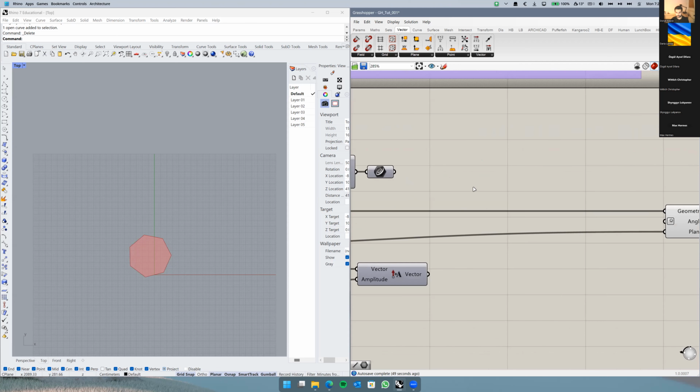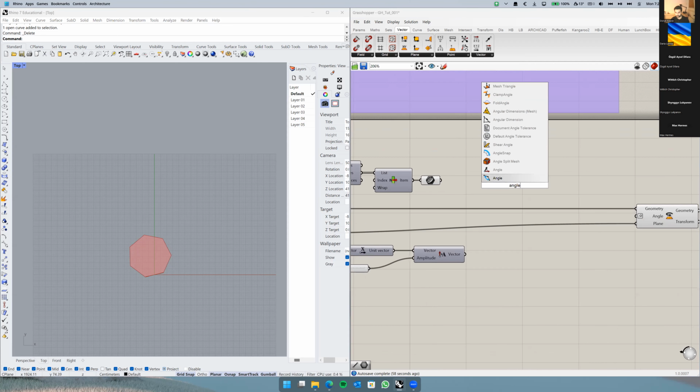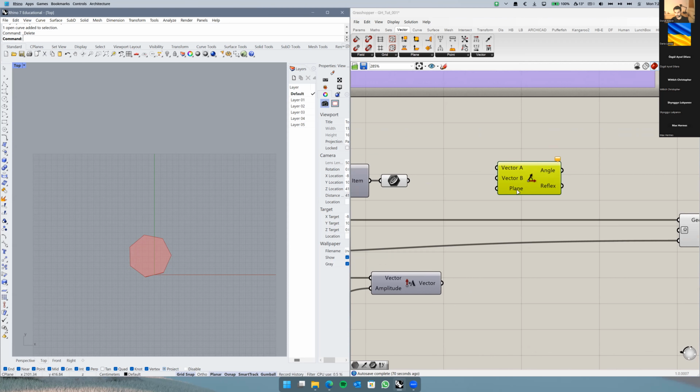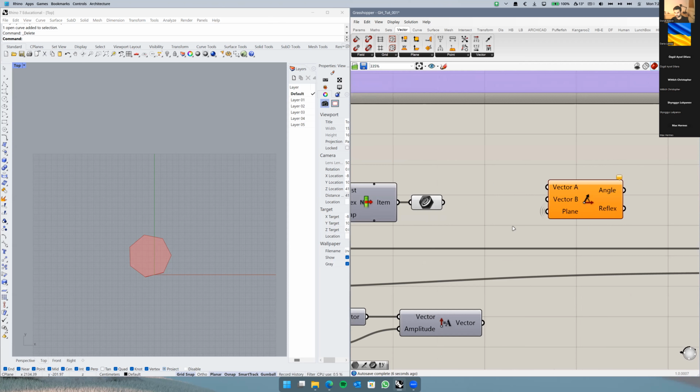So I had my line as a curve and I had my vector. Unfortunately, the vector doesn't show, but I typed in angle to get the angle. This is the correct component, not this one, which is a plugin. So I need to put a plane, so that it knows in which plane it measures the angle. That's the plane I created before, and then I hit that wire. That's the first step. Until here it's clear, right?